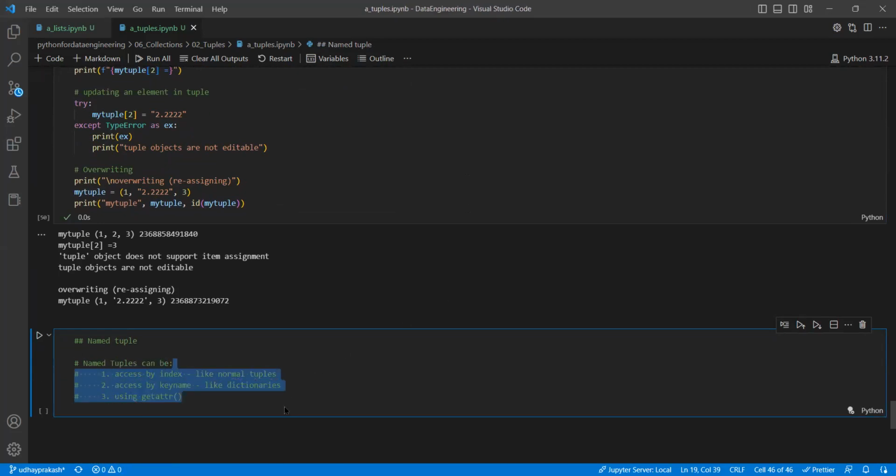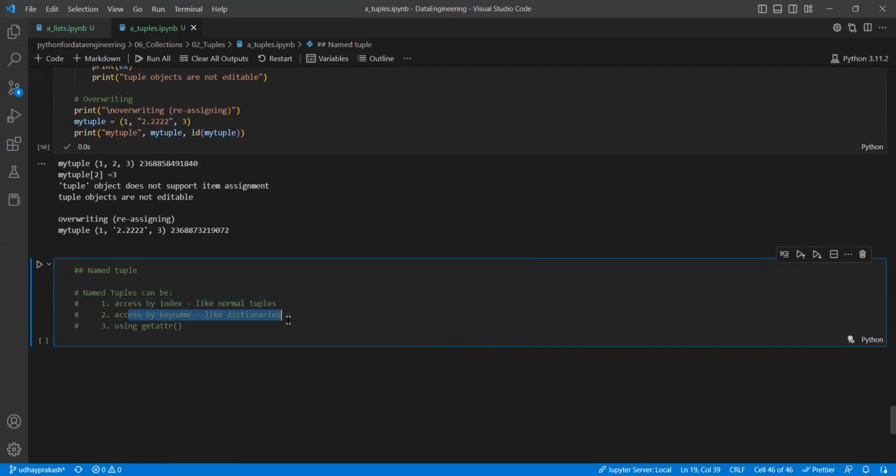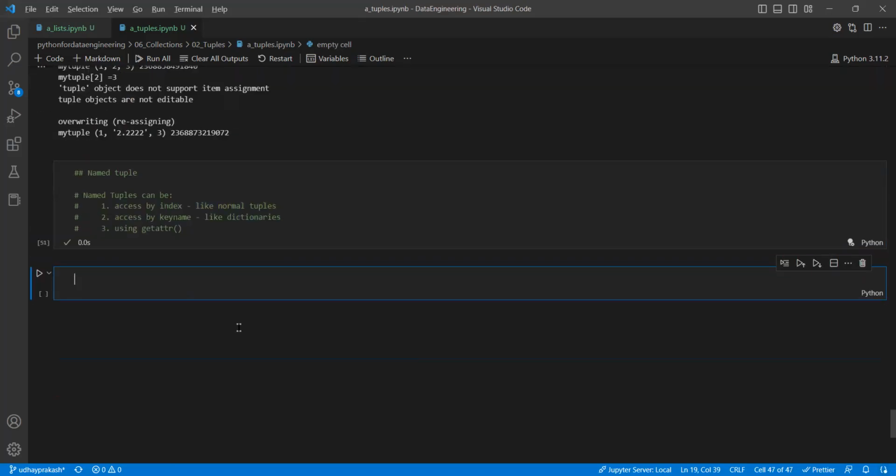So with a named tuple, the same thing we do with the index, we can do, and similarly we can also do it with a keyword. Like a dictionary, we can use a key also. For every position there will be a name also: for the 0th position one name, for the second position another name. And we can also create it with an attribute.